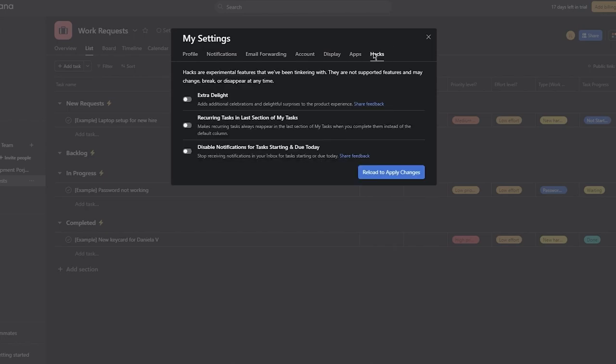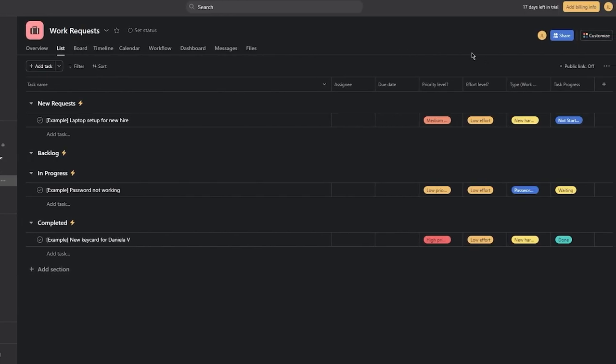And then in the hacks section, hacks are experimental features that Asana has been tinkering with. It's a bit of a beta version and they're not supported features, and may change, break, or disappear at any time. There's the extra delight hack, which adds additional celebrations and delightful surprises to your product experience. There's your recurring tasks in the last section of your tasks. And then you can also disable notifications for tasks starting and due today. So yeah, those are all your basic settings.